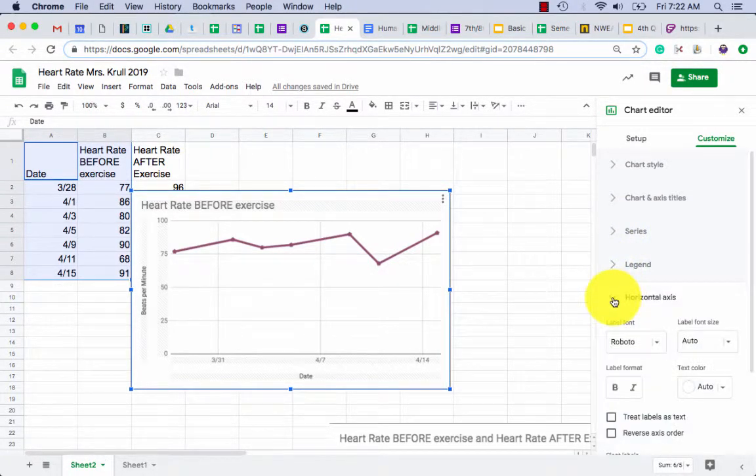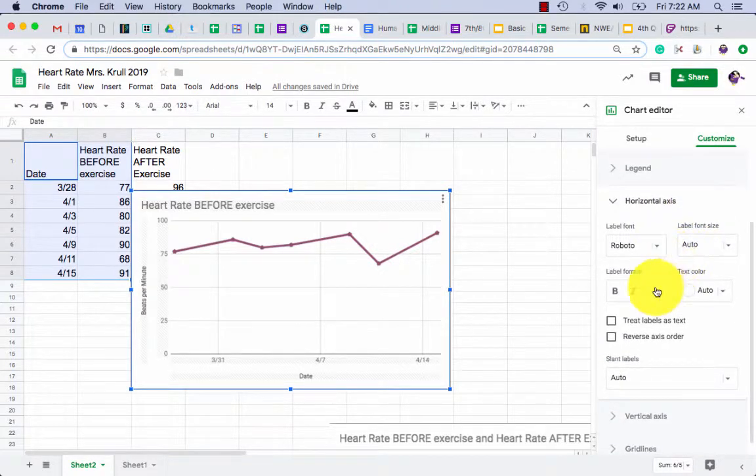Horizontal axis. What else do we need to change here? If we look at our horizontal axis, we're noticing it only has 3 of our dates. And the last one does not show up. Very strange. But over here on the right, I see treat labels as text. I bet that's what's going on. Aha! Now all my dates are there. Much better.